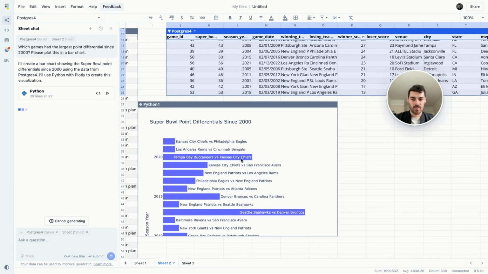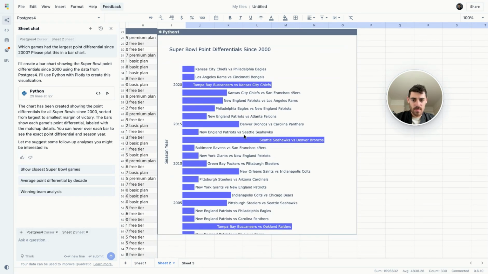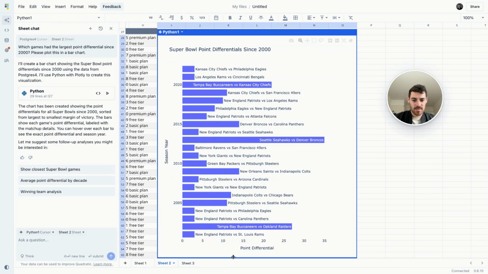Quadratic wrote some Python code for me to analyze this. Let me resize the table. And it looks like the Seattle Seahawks in 2013 had a win of 35 points over the Denver Broncos.